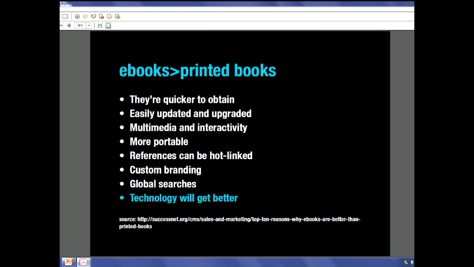Of course, you can integrate multimedia and interactivity. They're more portable, they don't take up much physical space, and they're less bulky than if you were carrying textbooks. And of course, references within the books can be hot links, so if you have external references like URLs that you want to link to, that's easily done. You can include your own custom branding. Global searches within the book is also a feature that comes with a lot of e-reader apps, as well as e-readers, where you can search for certain keywords within the book. And of course, I believe the technology will only get better for ebooks.